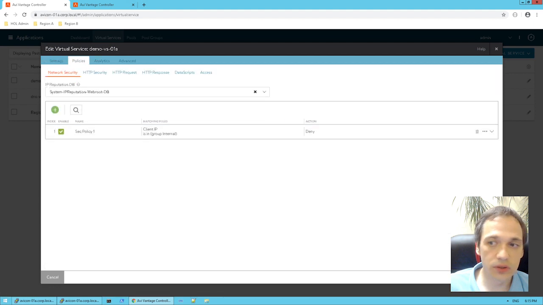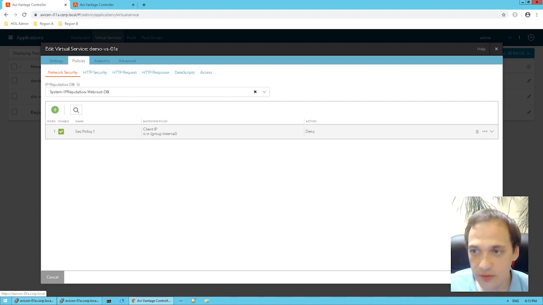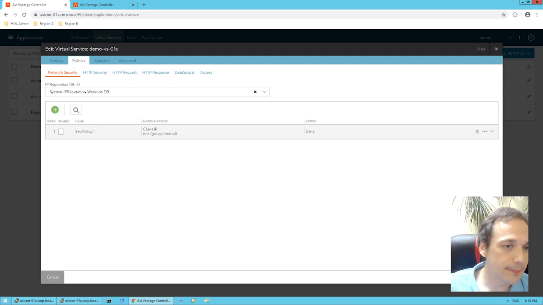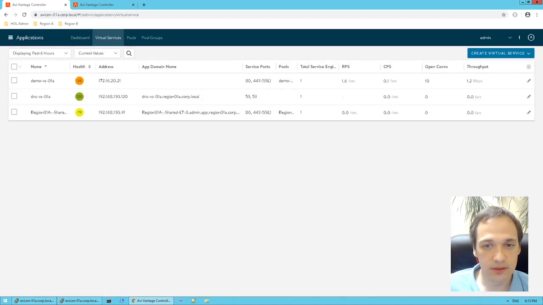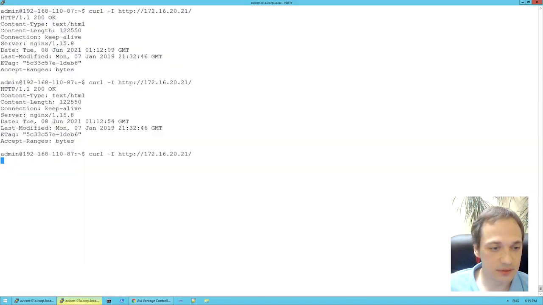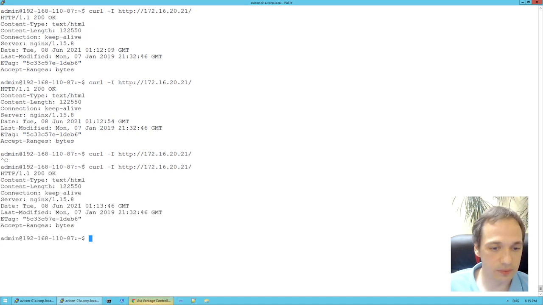So we could either delete this rule by clicking on this trash can, or we could check the checkbox and it will disable or enable the rule. So let's just disable it. Click Save. Issue request, and it's coming through.